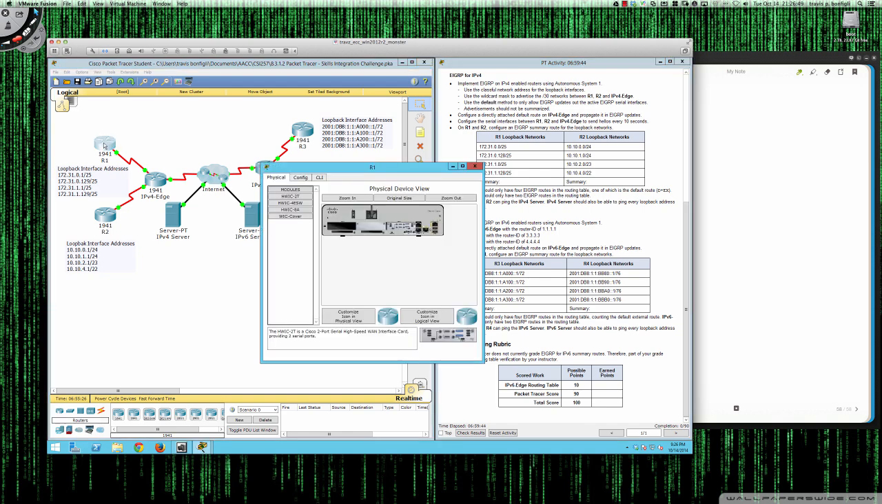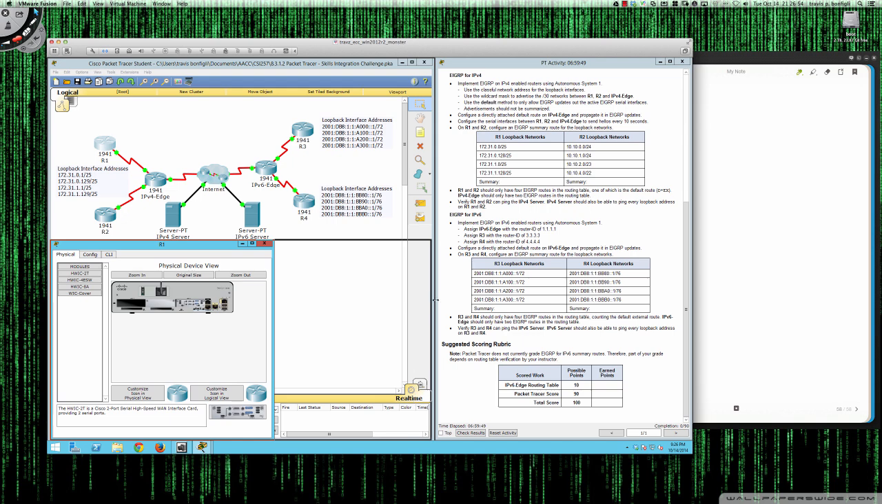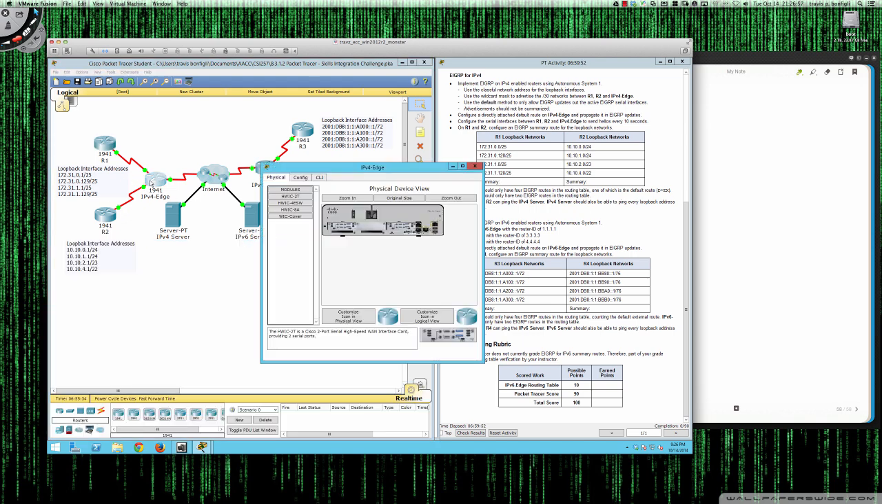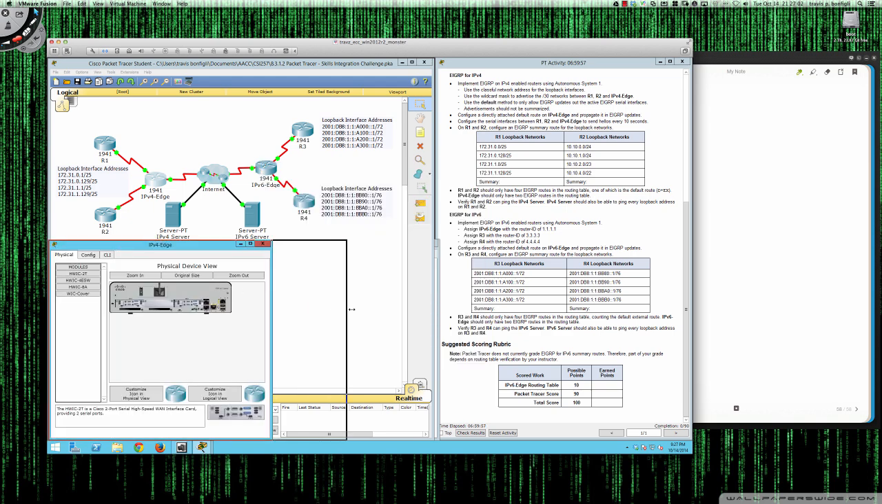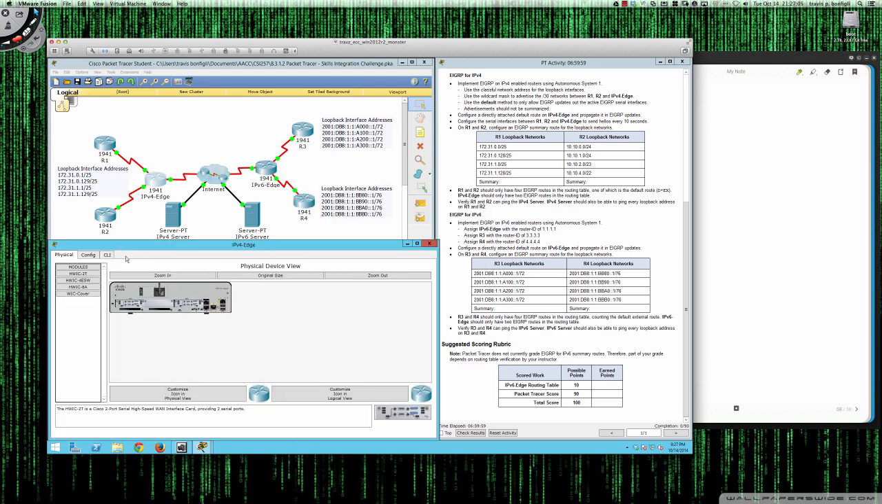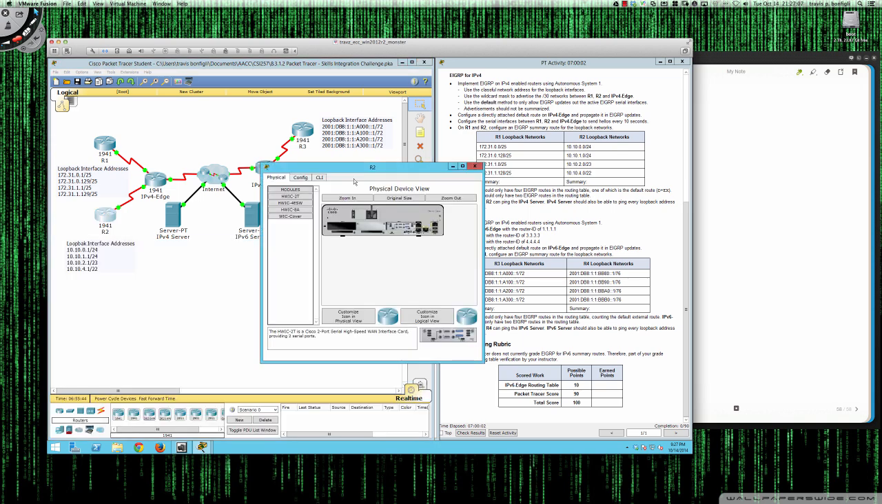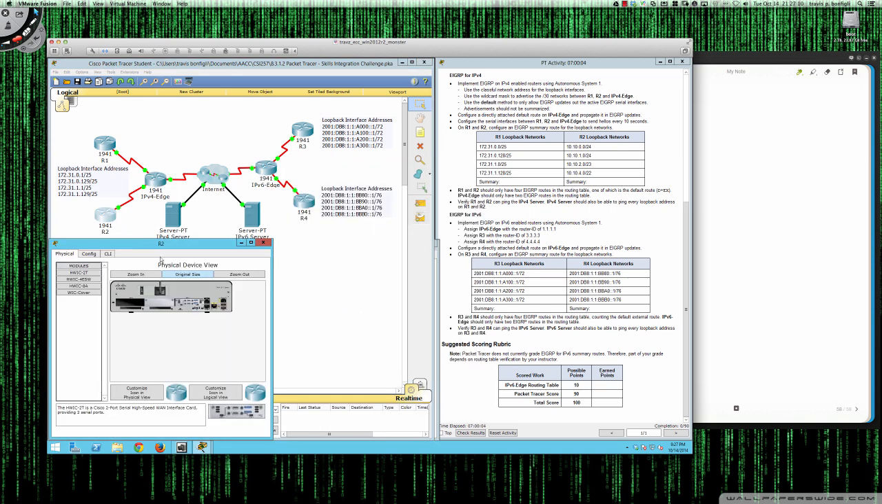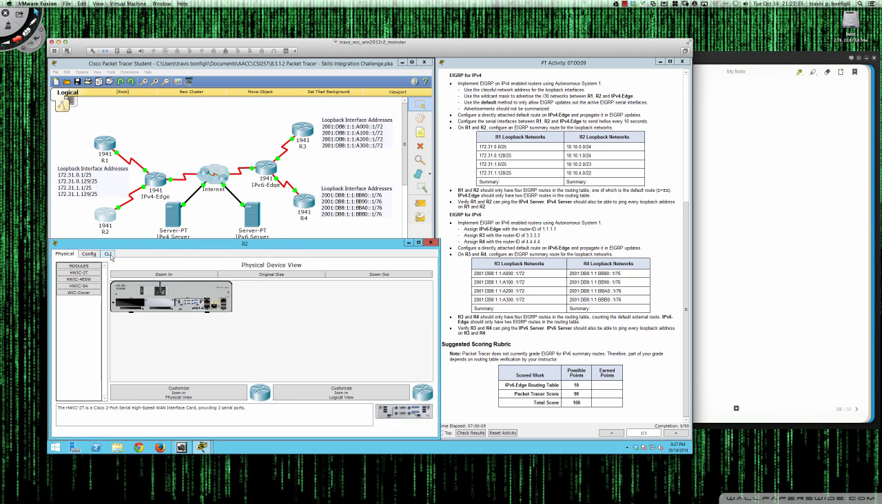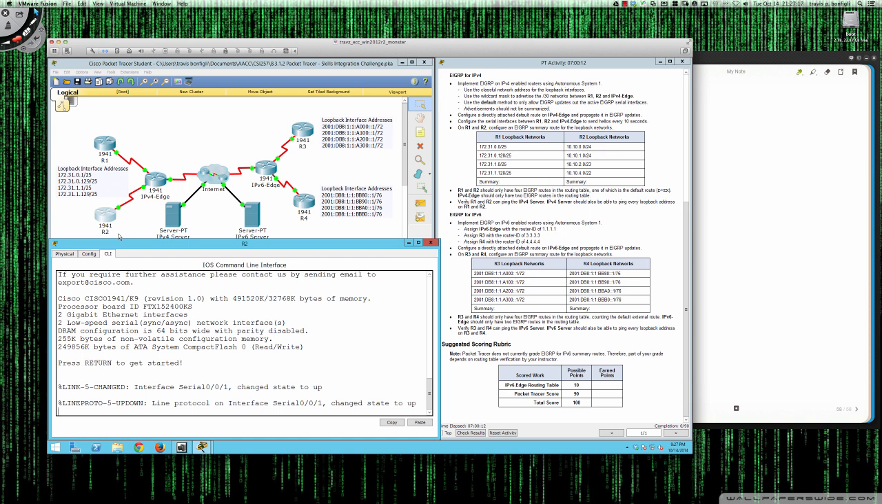First things first, let's get all of the routers up here. There's router 1 and the IPv4 edge router, and this should look very similar to the summarization activity that we did earlier in one of the other Chapter 8 activities. So we've got router 1, router 2, and the IPv4 edge router. Implement EIGRP on IPv4-enabled routers using Autonomous System 1.